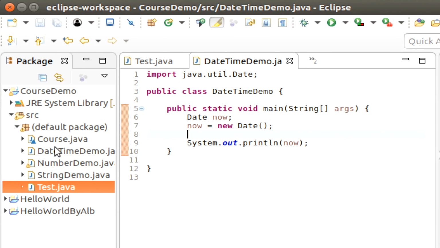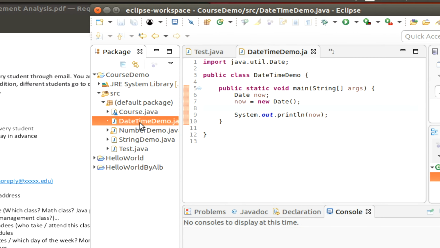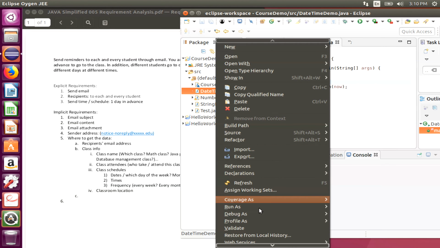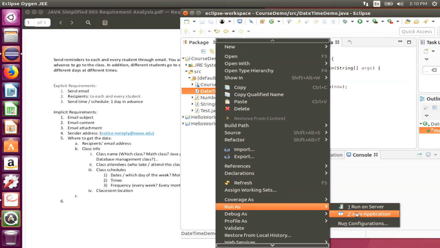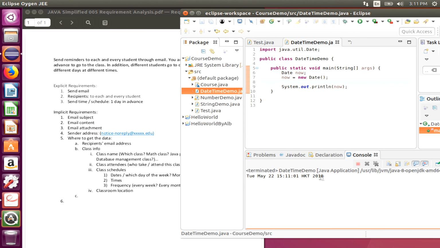How to run a program? Right-click on the source code file, run as Java application. Look at this. This is the date time when this program is executed. This date and time should be the same as when I was recording this video, and it must be different from your result.